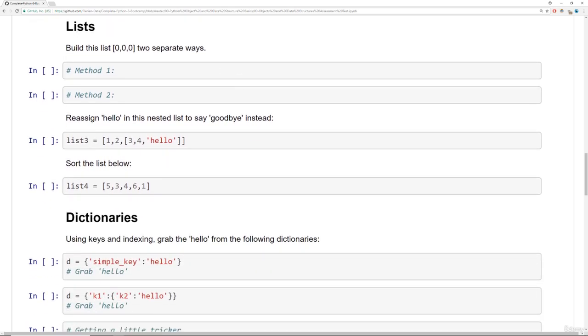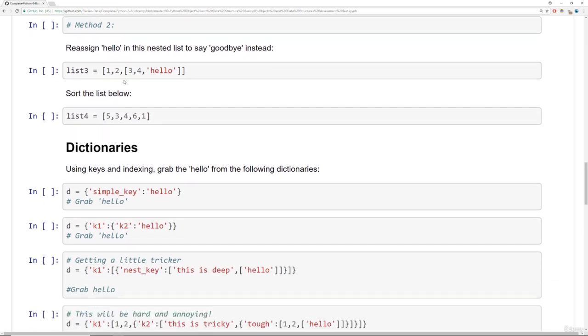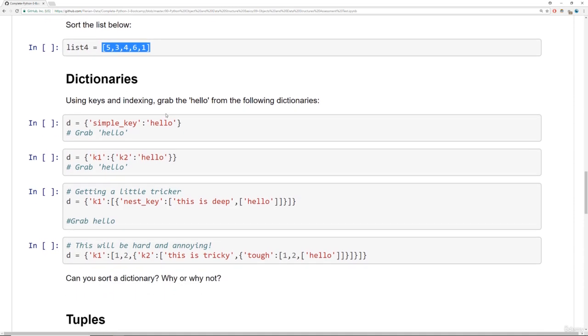Then lists, I want you to build the list 0, 0, 0 two separate ways. Go ahead and review the lists lecture to figure out how to quickly build out the list two separate ways. Then I want you to reassign hello in this nested list to say goodbye instead. So using indexing, grab hello and then reassign it to be goodbye. Then I want you to sort this list below, so see if you remember that method call.